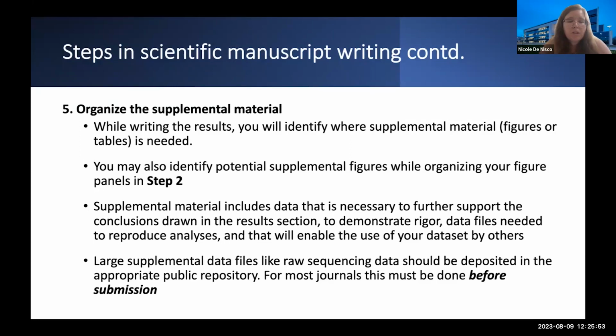So large supplemental data files like raw sequencing data usually should be deposited in an appropriate public repository. And so you'll just have a link to that in your paper, and you won't necessarily have it in the supplement itself. For most journals, this will be done before submission. Most journals require you to have deposited your data, like in GEO if you're doing RNA-seq, or in the SRA if you're doing genome sequencing and things like that. They'll require that before you've submitted.